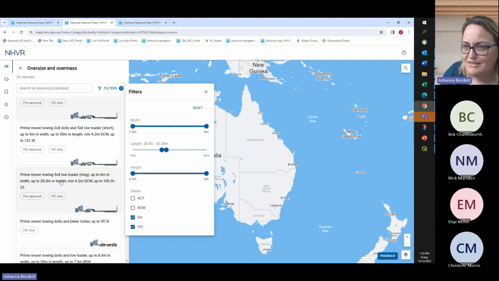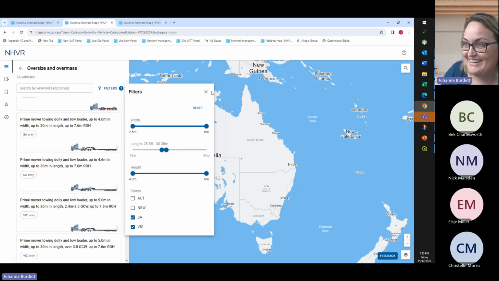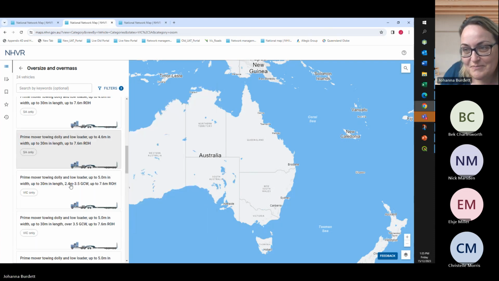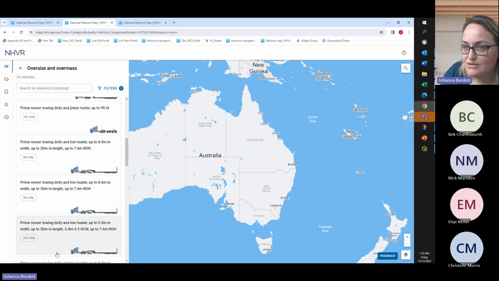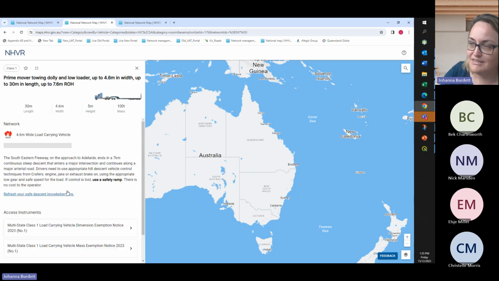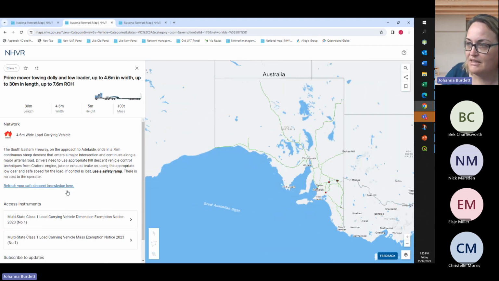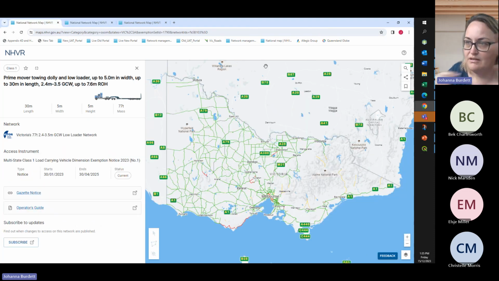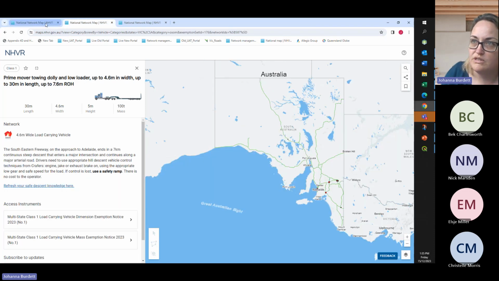If I just wanted to open this one, for example, it would enable us to see this is where you can drive in South Australia and this is where you can drive in Victoria, and where the two connect, toggling between the screens.